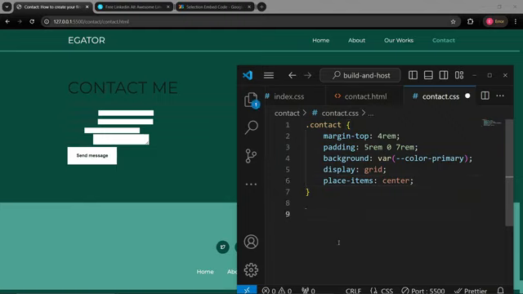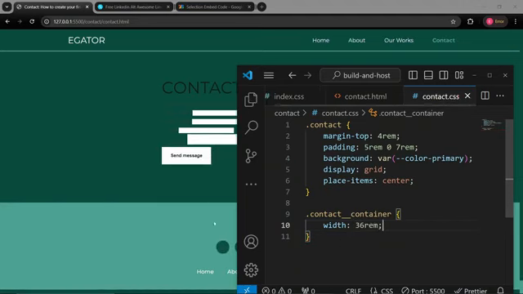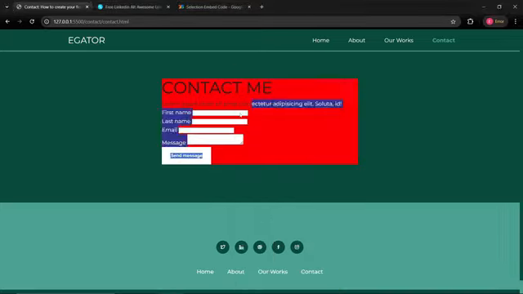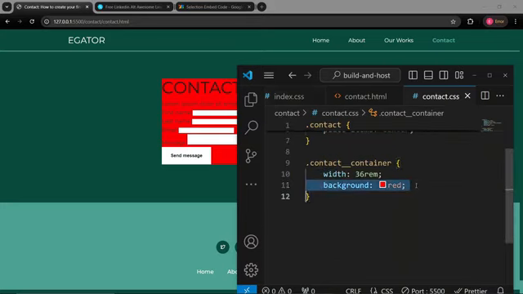Perfect. Now let's get the container. That is the contact container, and give it a width of 36 rem. All right, if I should give this a background, you should see what I'm talking about. Okay, so this is the width we are giving to our container, and we displayed the contact section to be grid, and we placed items to the center, and that's why we have the direct child, which is this contact container right in the middle, okay, of the section. Perfect. All right, that's all for the container.